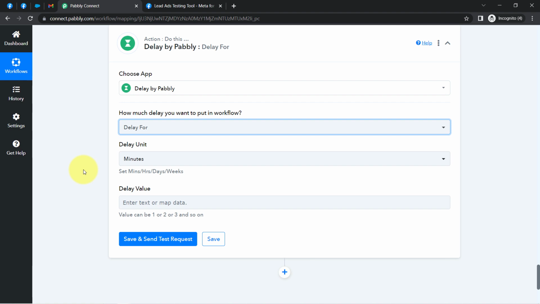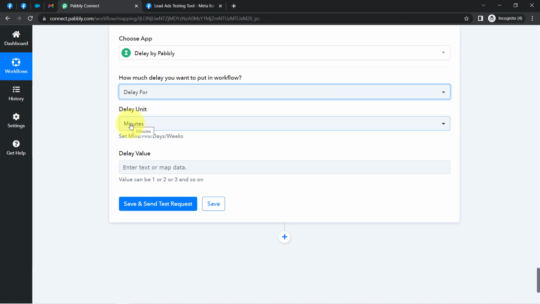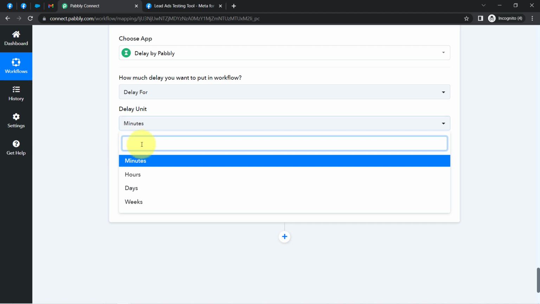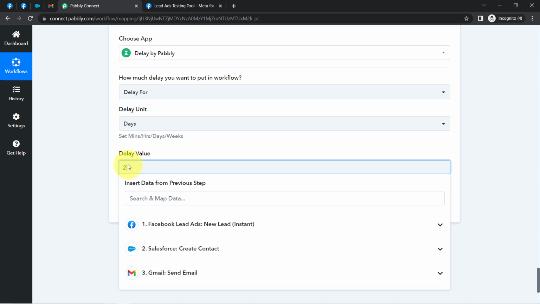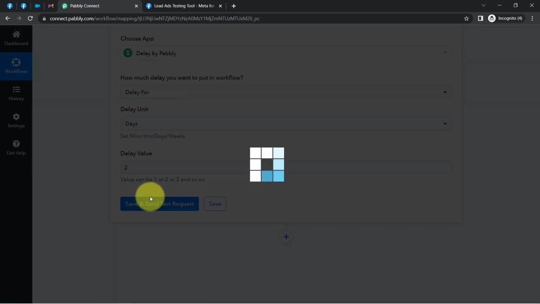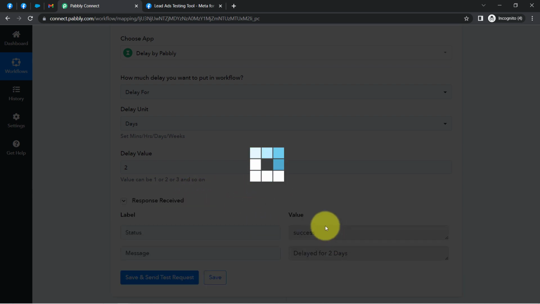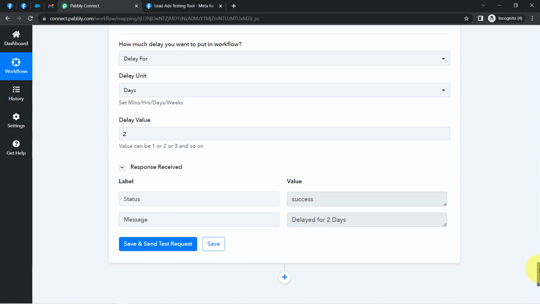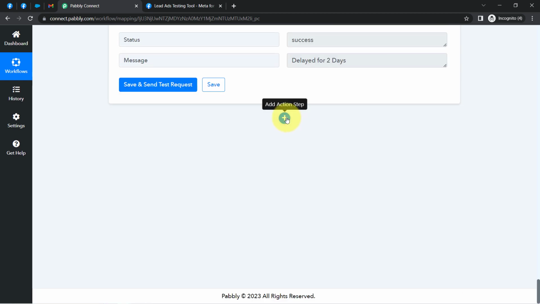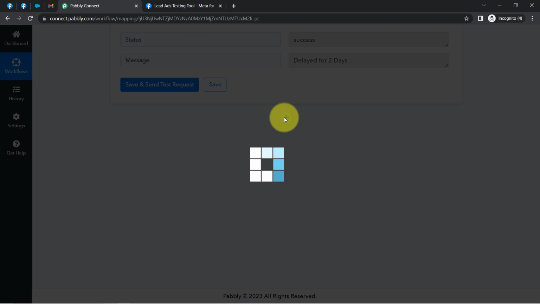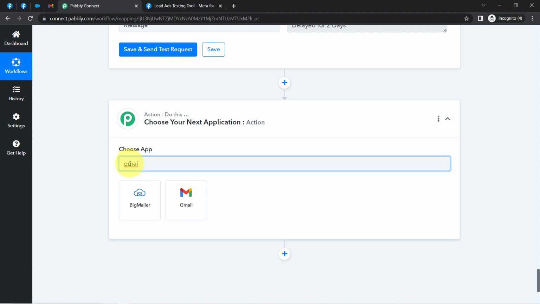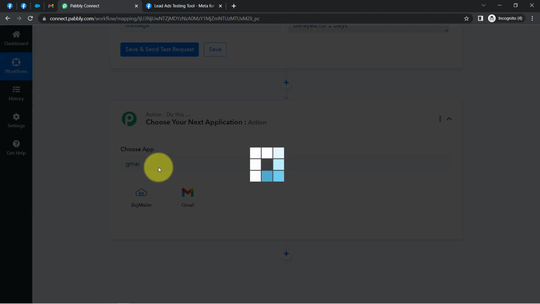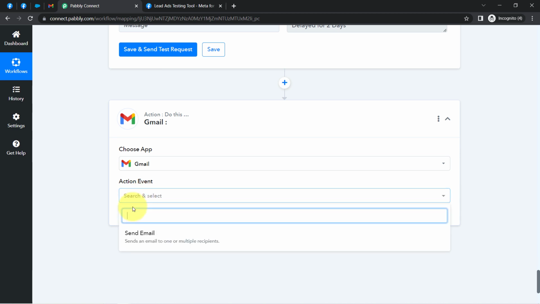In this case, I want to delay my automation for 3 days, let's say, or maybe for 2 days. So here in this delay unit, firstly I will select days, and in this delay value I will add 2 as the value. Again I am clicking on this button, and you will notice that my automation will be delayed for the next 2 days. So what should happen after 2 days? Basically it should send an email once again to the same customer, to the same lead automatically. So for sending the email I will again select the Gmail application and I will again connect the Gmail application with Pabbly Connect.